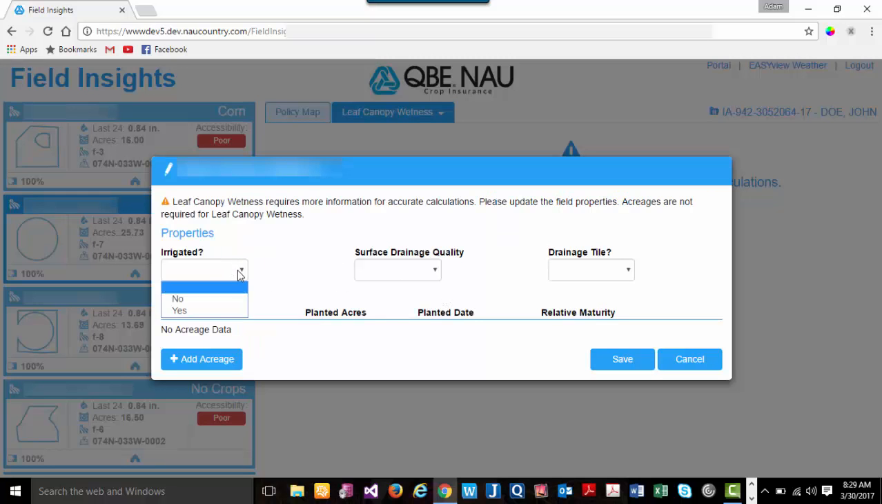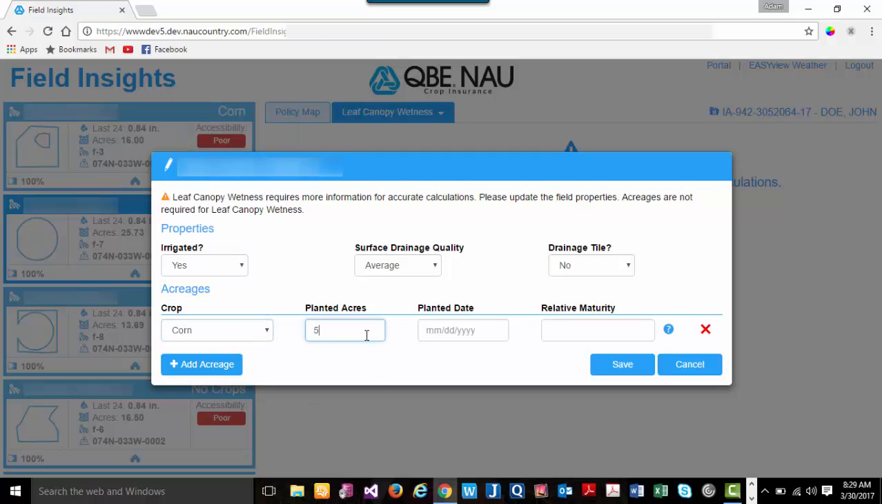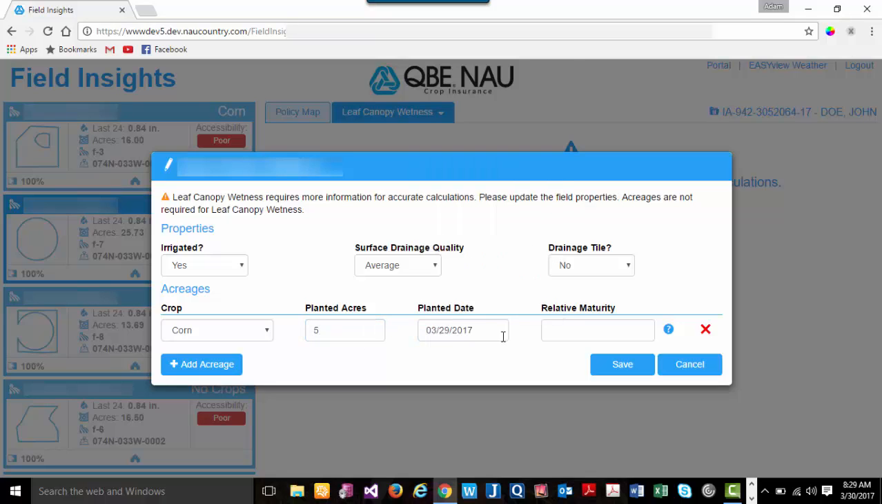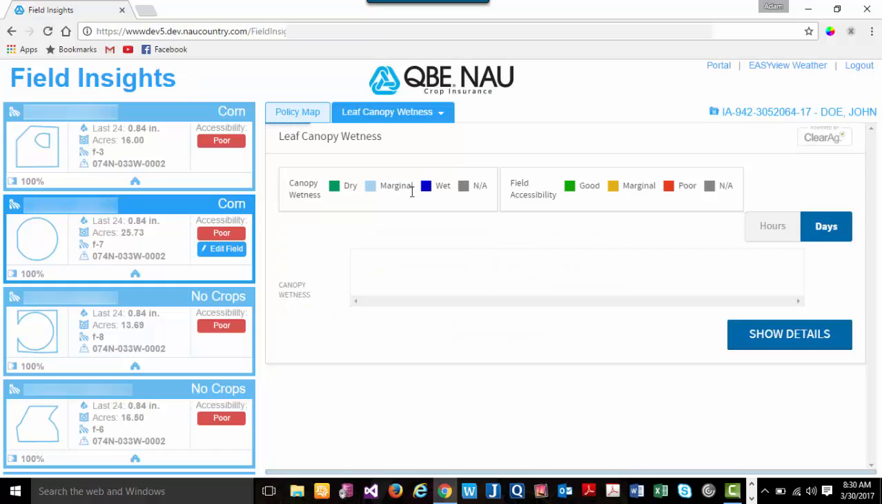So we could edit that field, and we'll just do that real quickly here. Let's say this is irrigated. Let's just call it average drainage quality, and we'll say no tile. Let's add an acreage, and we'll just put some more corn out there. I'll just put 5 acres for training purposes. Again, we'll just use that same plant date from the other field card, and we'll just do the same level of maturity. I'll go ahead and select save, and you can see then it's going to update that leaf canopy wetness for this particular field card.